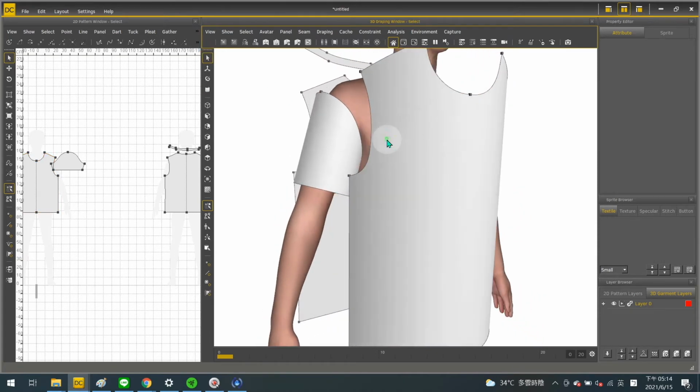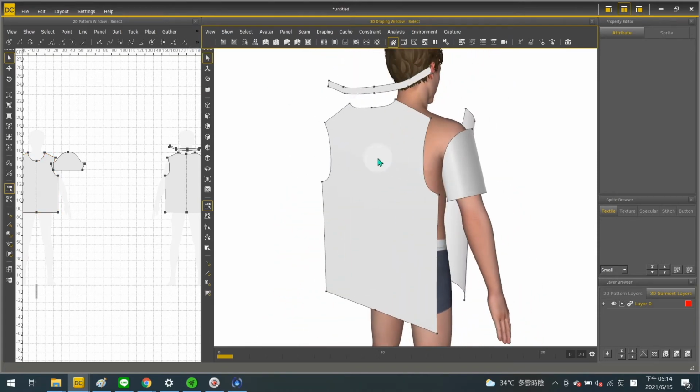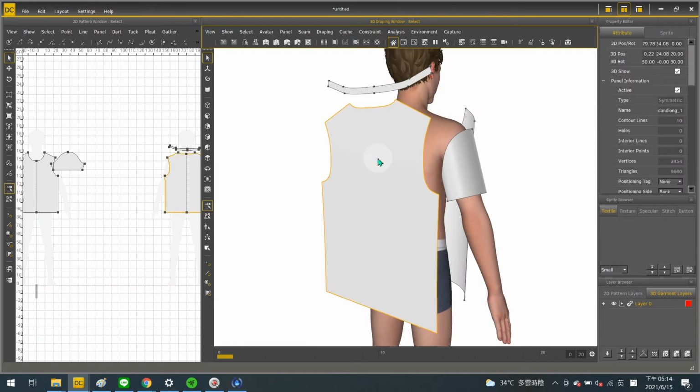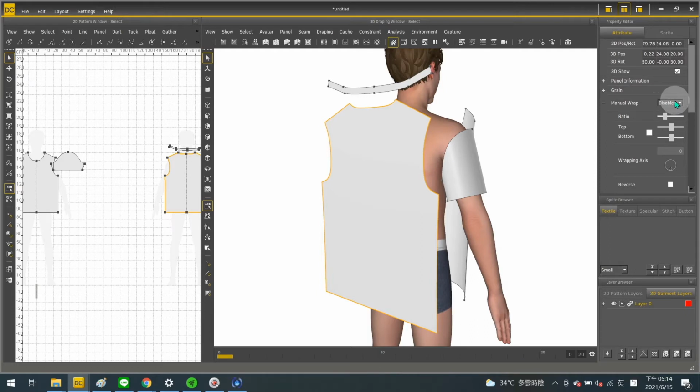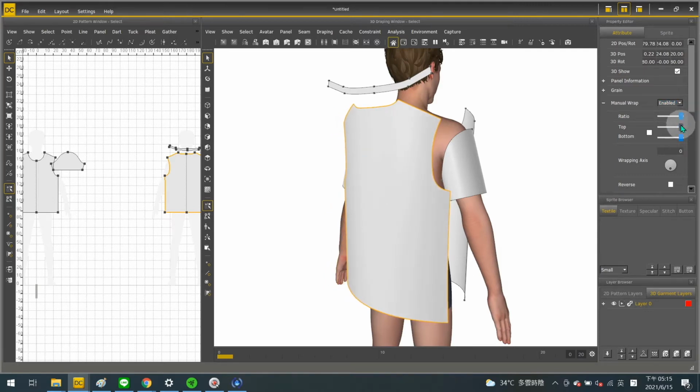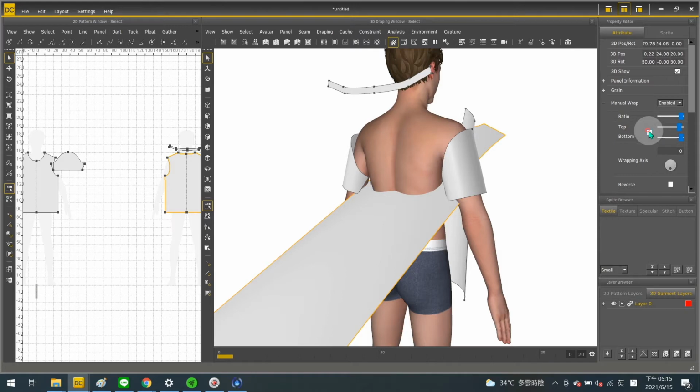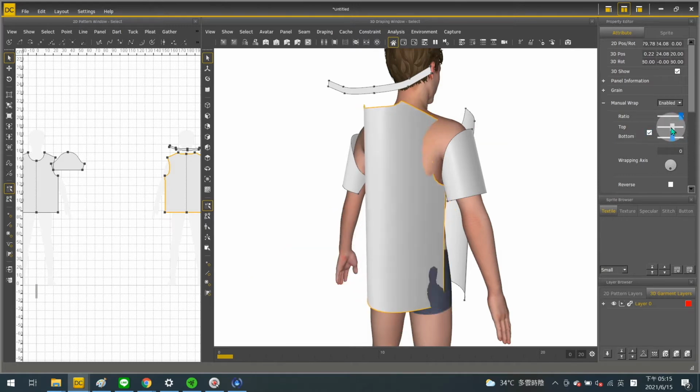And after cylinder, there's another tool in the Attribute window that can help us arrange panels on the body surface as well. It is called Manual Wrap in the Attribute window. It gives us more flexibility to wrap the panel. So let's do it together. Ratio is for changing the shape it is wrapped.